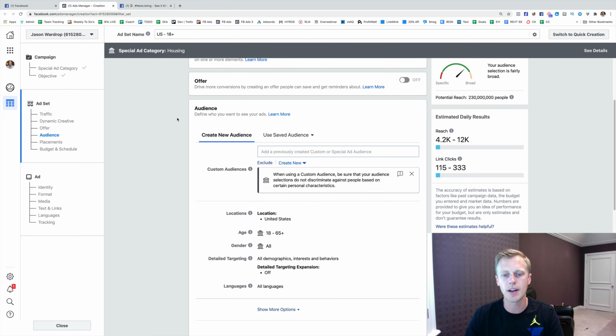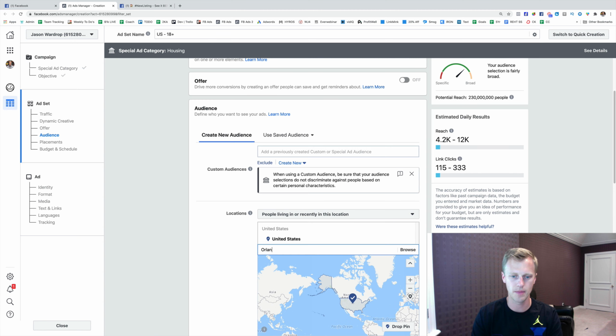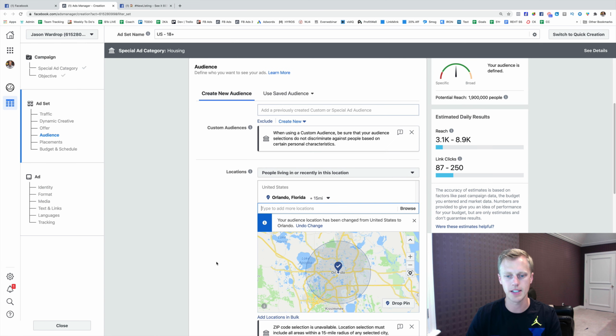So if we come down over here and remember the locations, we type in Orlando. Okay, so we click on Orlando and look at this. We can't do anything less than a 15-mile radius anymore. Now the thing is, a lot of people stress and freak out about this. However, I haven't seen this really affect our advertising, our cost per lead. It's still been extremely effective to go through and market leveraging the techniques I'm showing you right now.